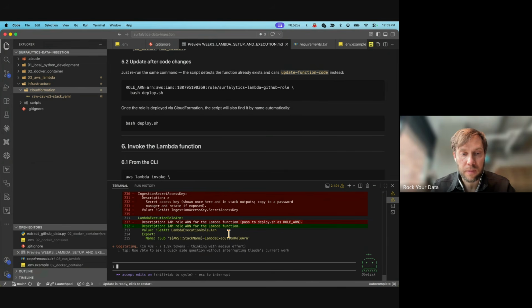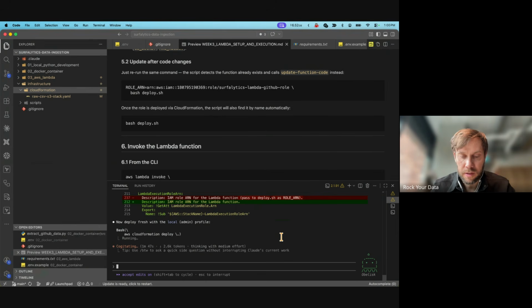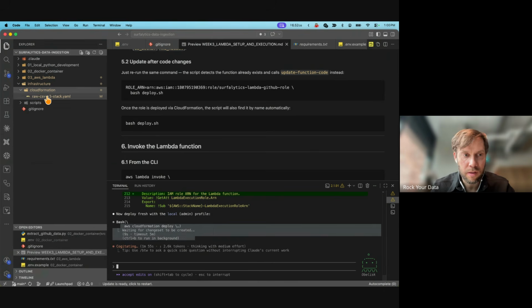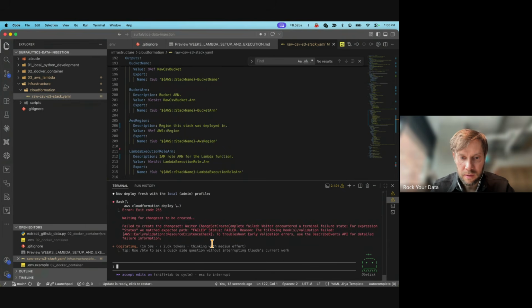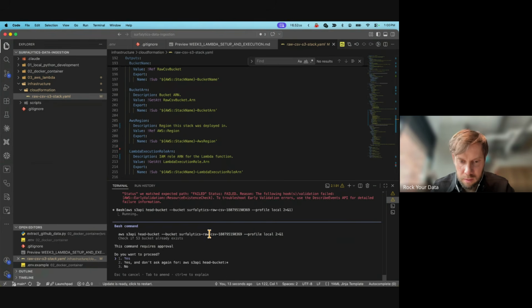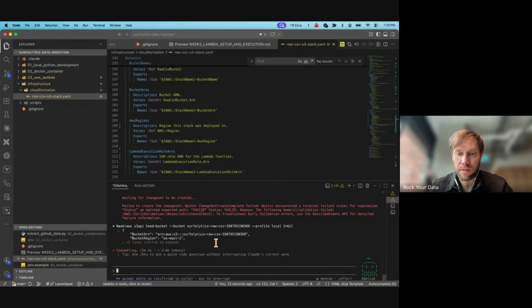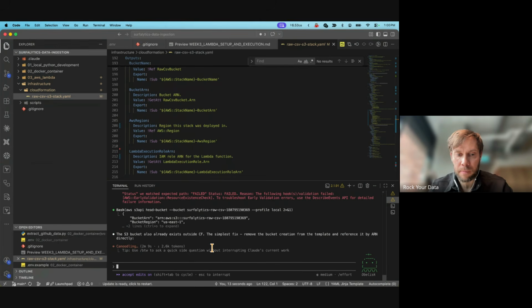Okay, let's wait until it finishes. So it's now running a deploy of the new CloudFormation. I think it's adding a lot of new things here. It's even trying to create the bucket that already exists. Totally a bit messed up.